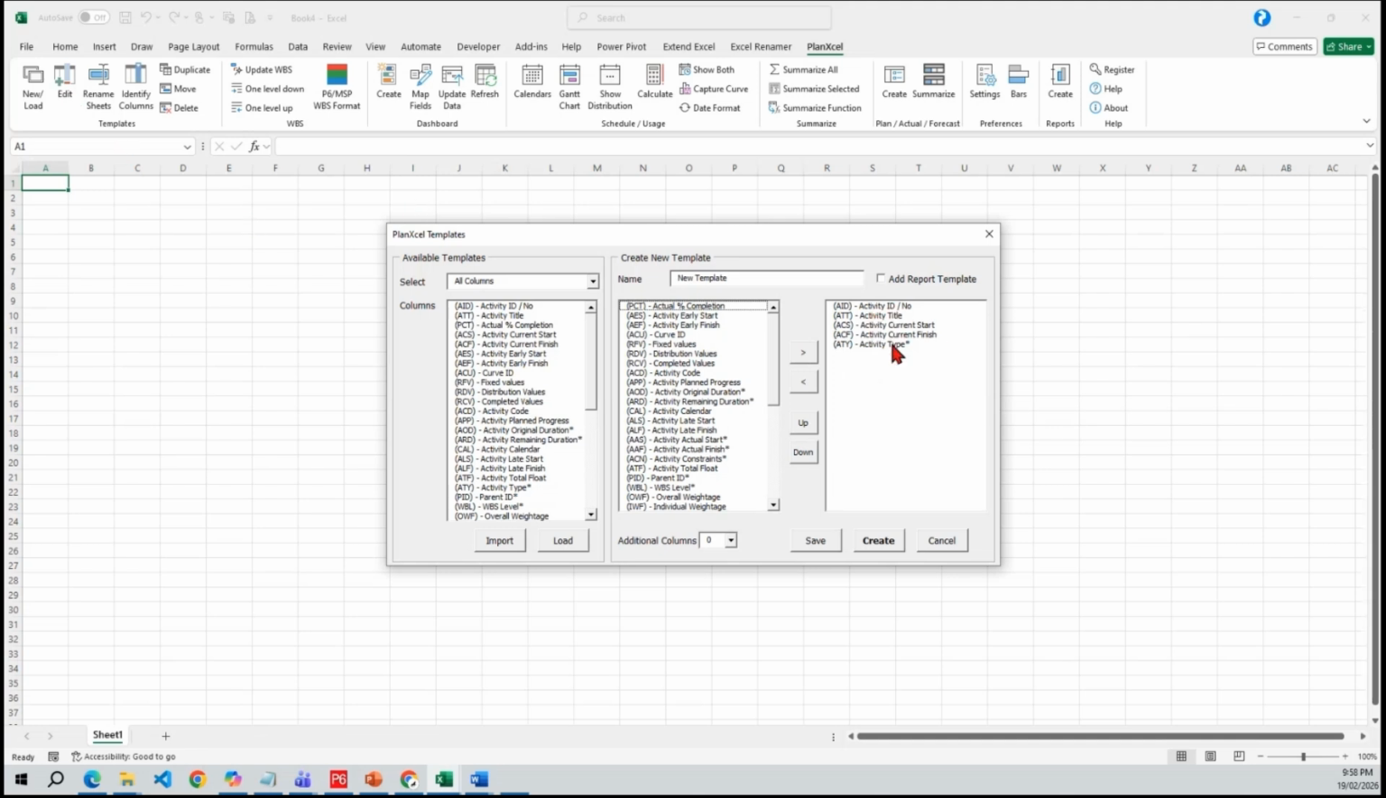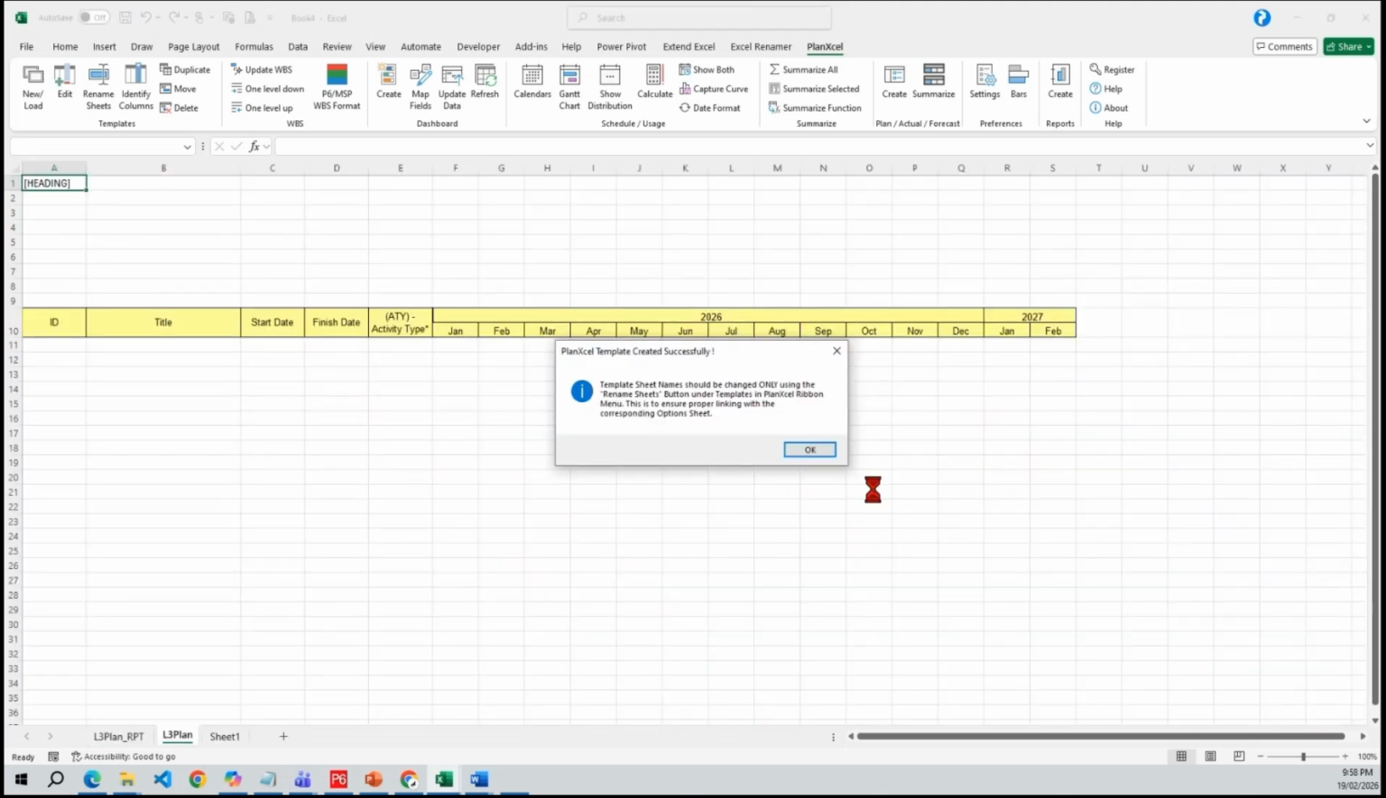These are the minimum columns required, which are an ID, title, start and finish dates, along with the activity type. In addition to these defined columns, we can have additional columns for adding info to your scheduled activities. This can be added by selecting the number of columns you want. So let's start with the basic one. This has created the template for us.